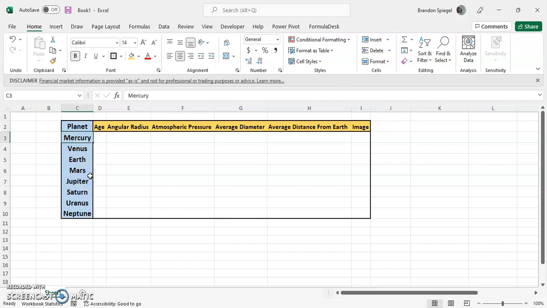In this example, we have a series of planets, the eight planets in the solar system. I just want to show how you can use linked data types to quickly and easily research different pieces of information. We're going to find out the age, angular radius, atmospheric pressure, average diameter, average distance from the Earth, as well as pull up an image.